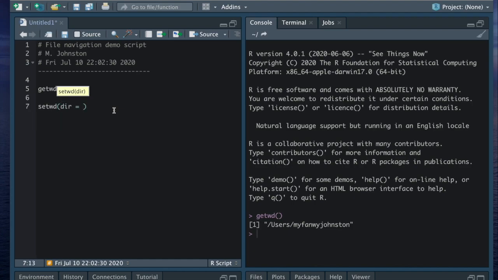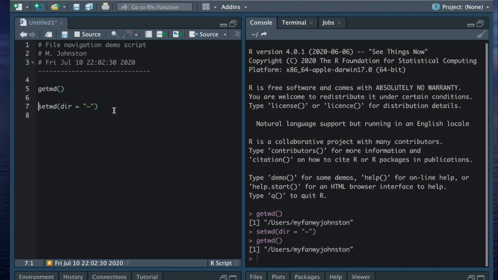Setwd takes an argument. I just hit tab to autocomplete the first argument, and it's looking for what directory you want to set your working directory as. So you want to give it a file path, and file paths are always in quotations. So we hit quote, and if you just hit tilde, that will set your working directory to the root directory. Hit Command Enter, and now if you go up and execute get working directory again, you should see your root directory.